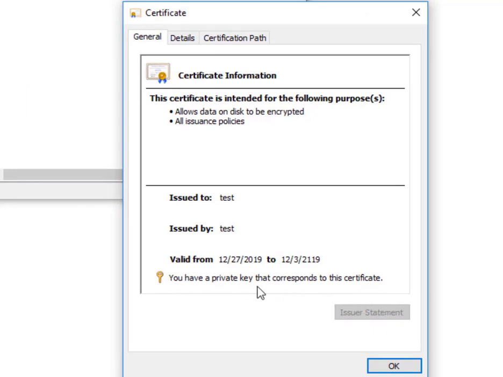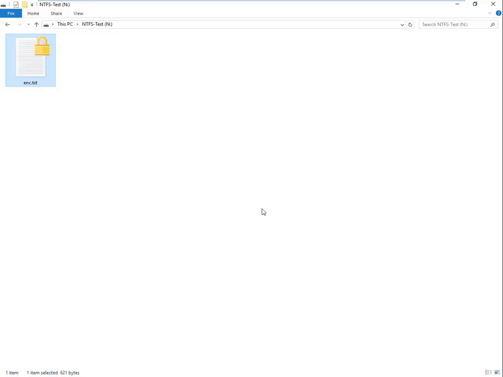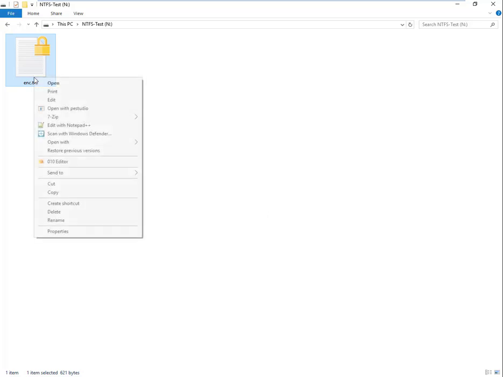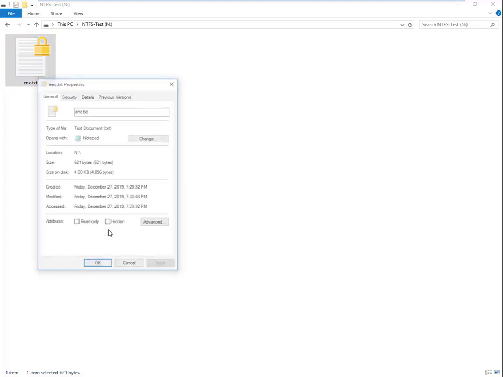It is using this private key that you can decrypt the FEK and subsequently use the FEK to decrypt the file's data. The last thing I wanted to cover was how to provide access to another user to an encrypted file. To do that, you right click on the file and select properties.